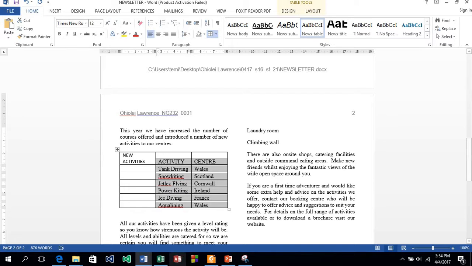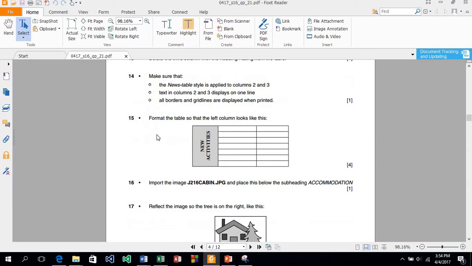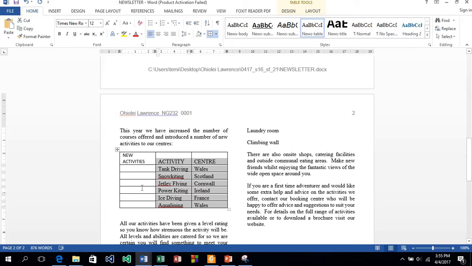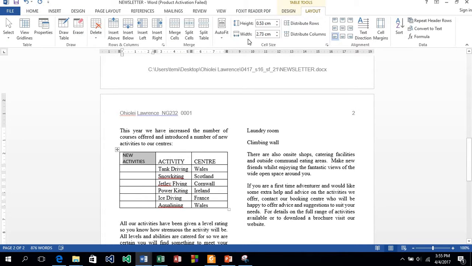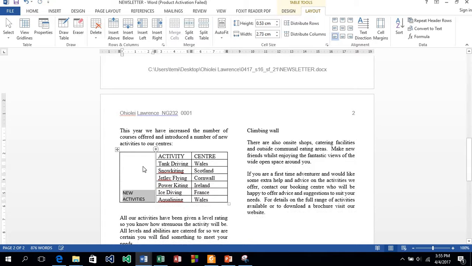Now the next question is question number 15. Question 15 says, format the table so that the left column looks like this, which is this column here. So I'll come back to my document. The first thing I need to do is to merge all the cells. To merge all the cells, I'll click on this and drag up, or I can just select them like this and merge cells. Okay. Then right from my layout, we have merge cells. I can merge those cells.